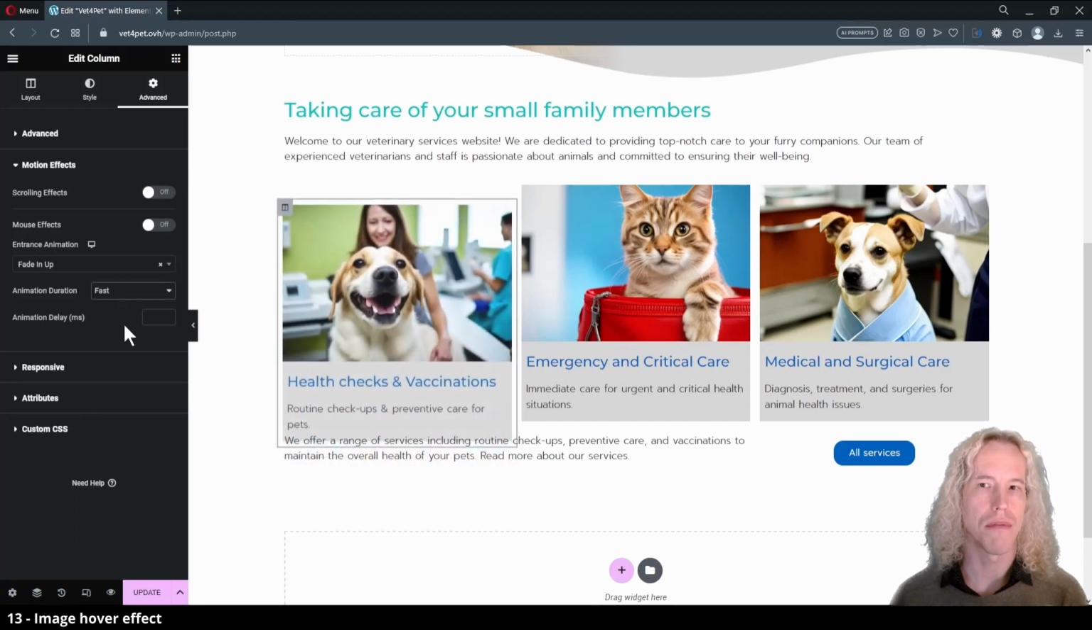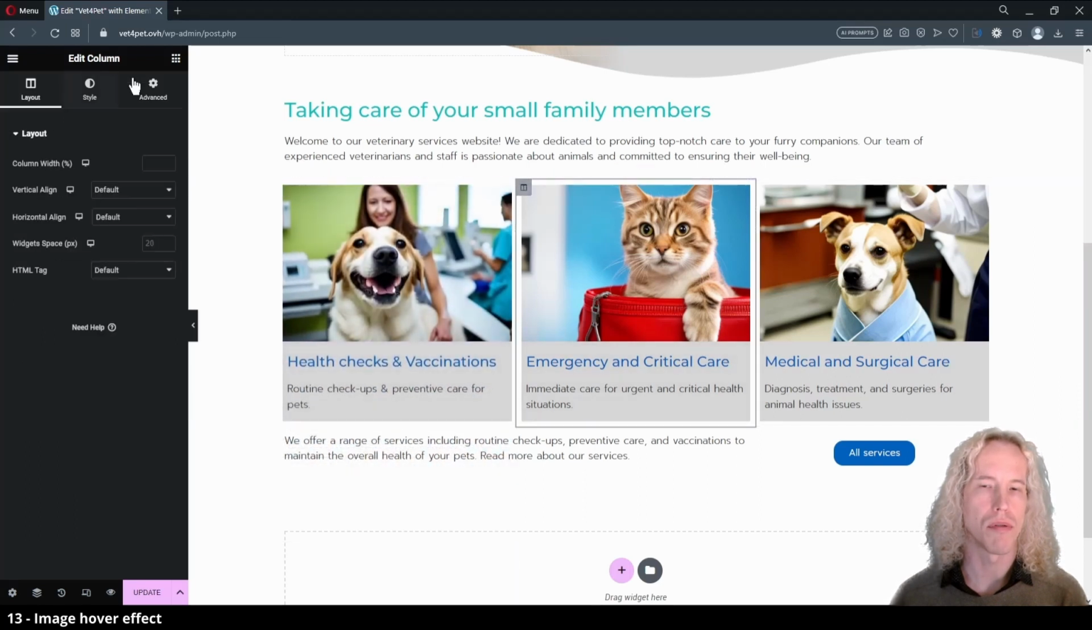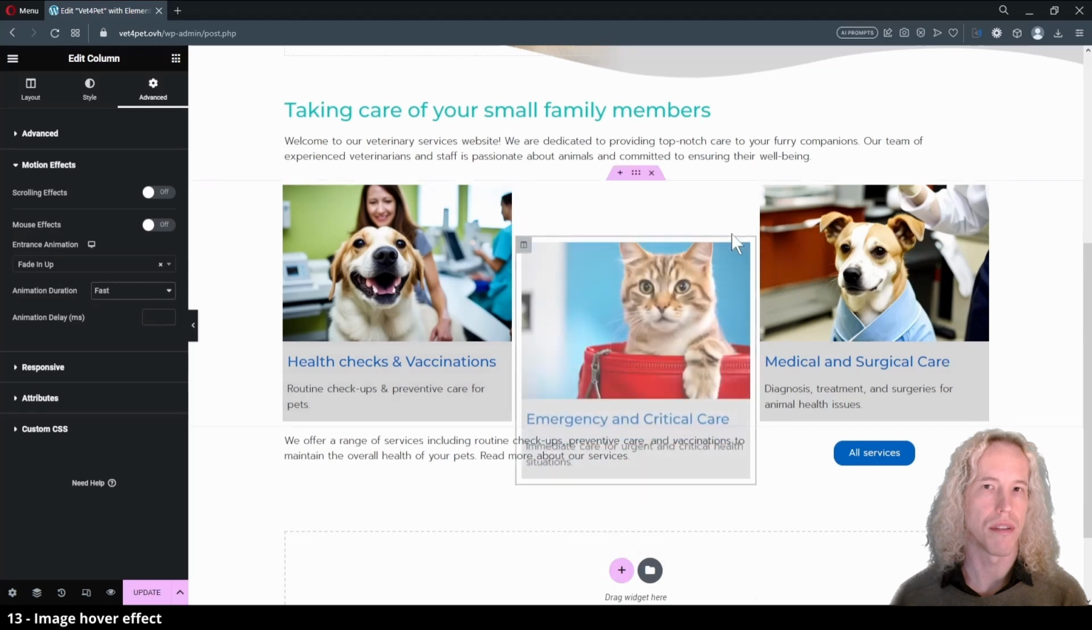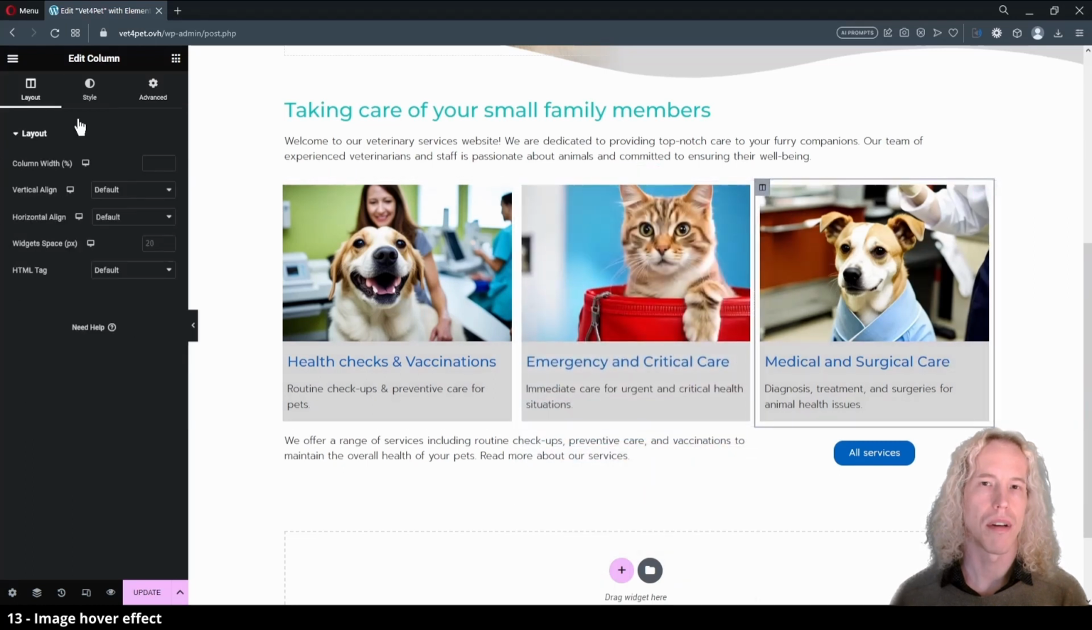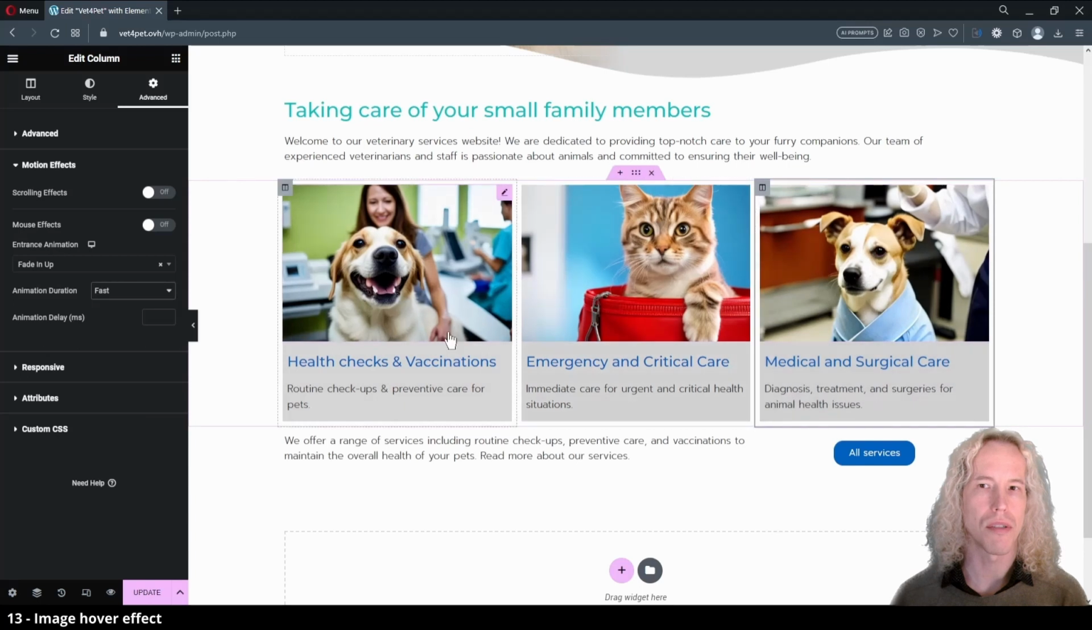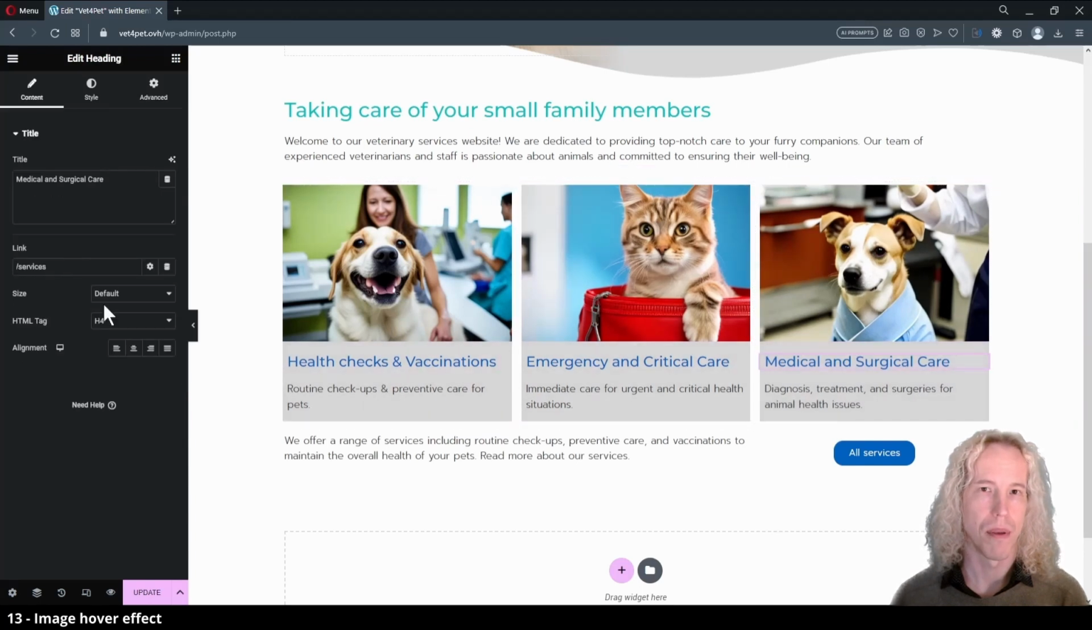Let's do the same for the second column from the motion effects and use the same animation duration. And finally, use the same setting on the third column. You can actually copy and paste these styles too. Now they all have an animation and interact with the cursor, and all the links will take the user to the services page. We can update to save our changes.